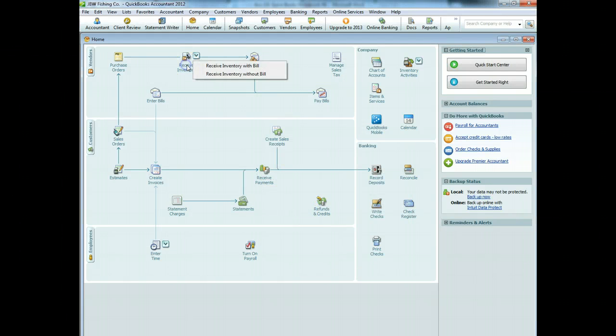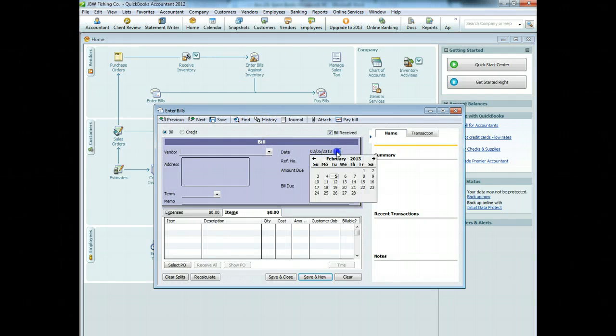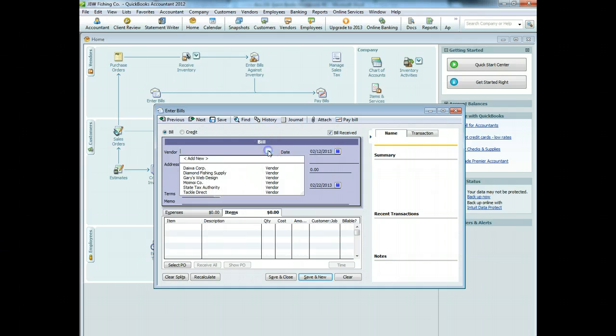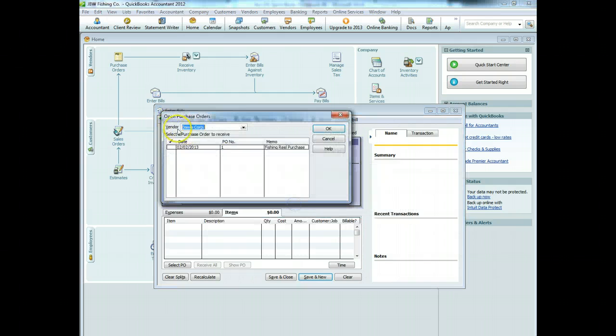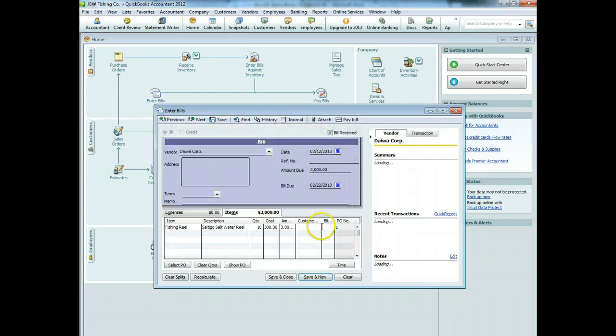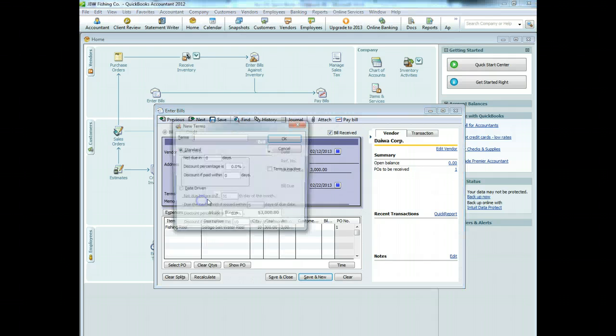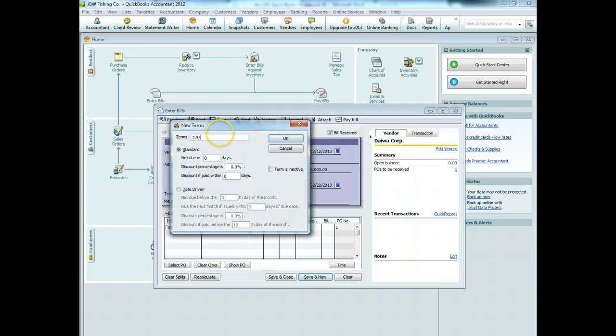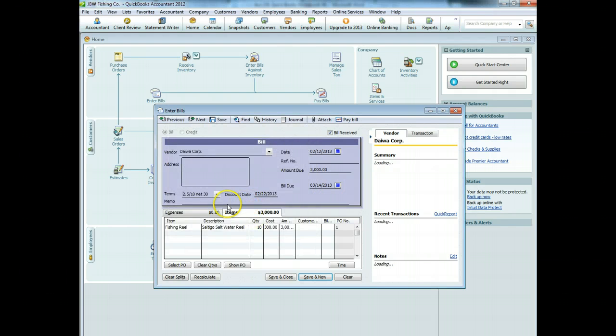Okay. We're going to receive inventory with a bill. It's going to be the 12th of February. We're going to get our inventory from Daiwa. Yes, we'll get the purchase order. Okay, so what do we see? Daiwa has terms of 2.5 10 net 30. Okay, these are interesting terms. They're not on our standard list, so we need to add new. And it's 2.5 10 net 30. That means that the bill is due in 30 days. The discount percentage is 2.5%, and the discount is if you pay within 10 days. Okay, those are the terms.